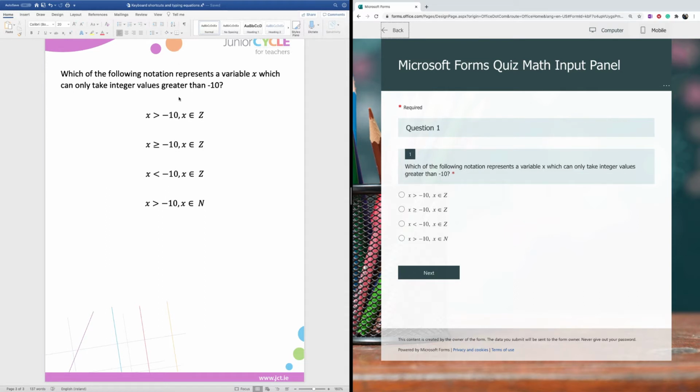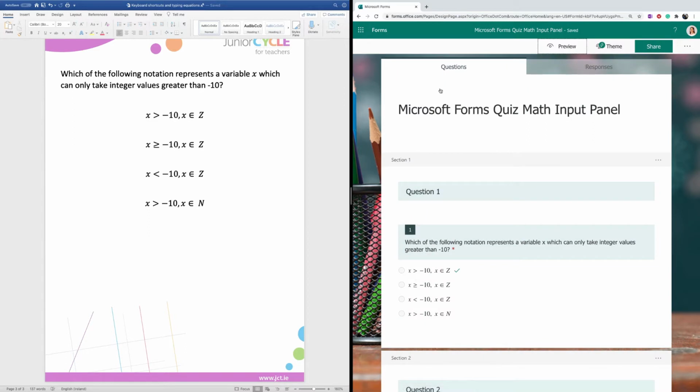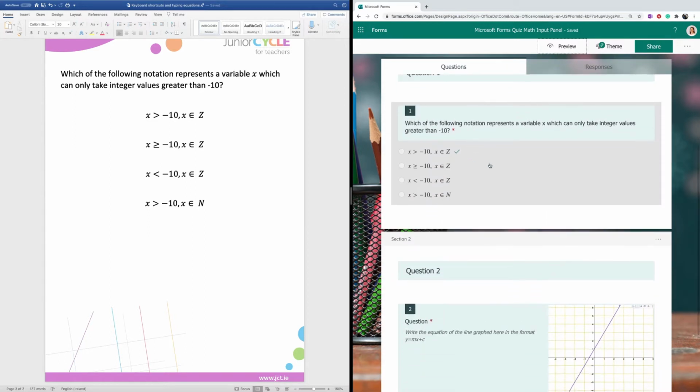So here's an example of a question that a teacher wanted to create as a multiple choice question and pop into a Microsoft Forms quiz, and here you can actually see that they managed to do this. So the student here had to select which they felt was the correct answer. So let's have a look at how that question was actually created.